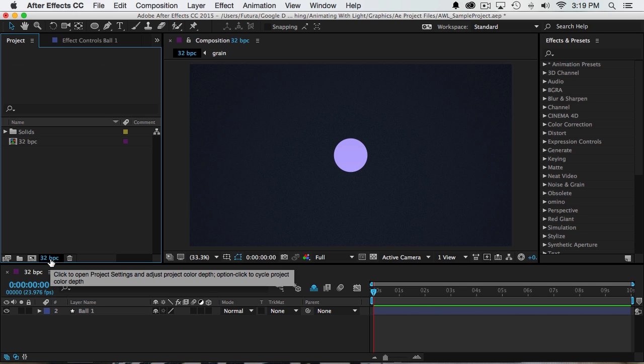Now something very important to take note of is that this is a project-wide setting, not specific to a single composition. So if you're working in a project file that has multiple compositions and you switch the color depth, it's going to affect everything in that project. The reason that's important is because the color depth affects how all of your colors behave and work together. Also, some effects are only compatible with 8-bit.